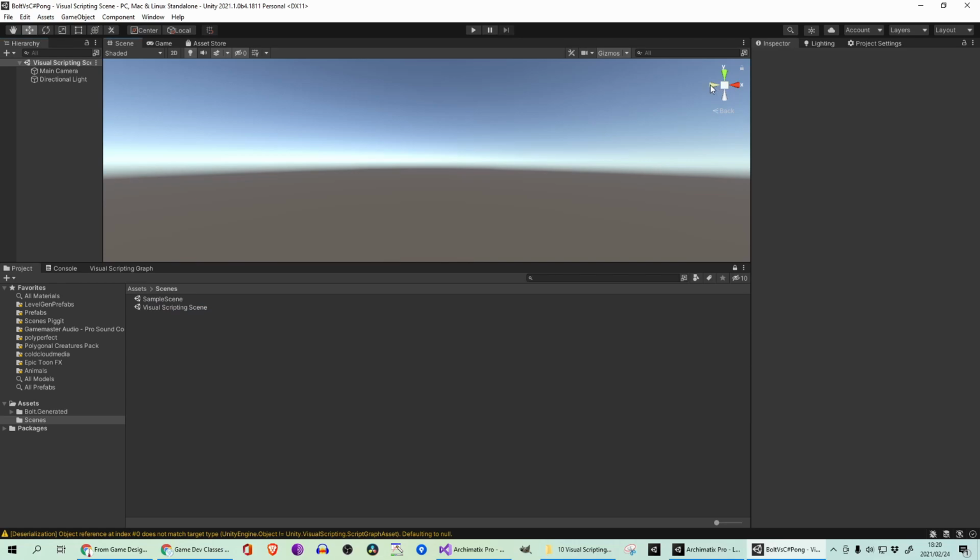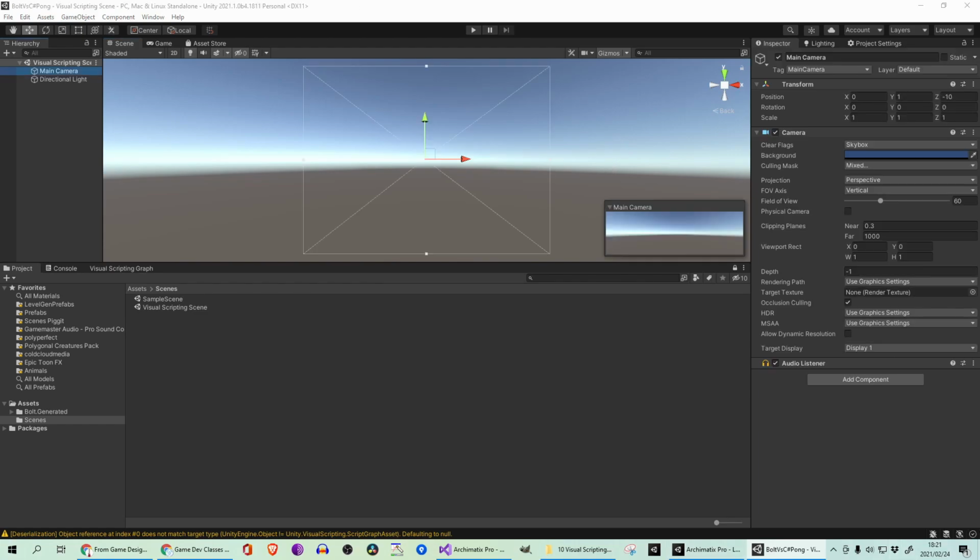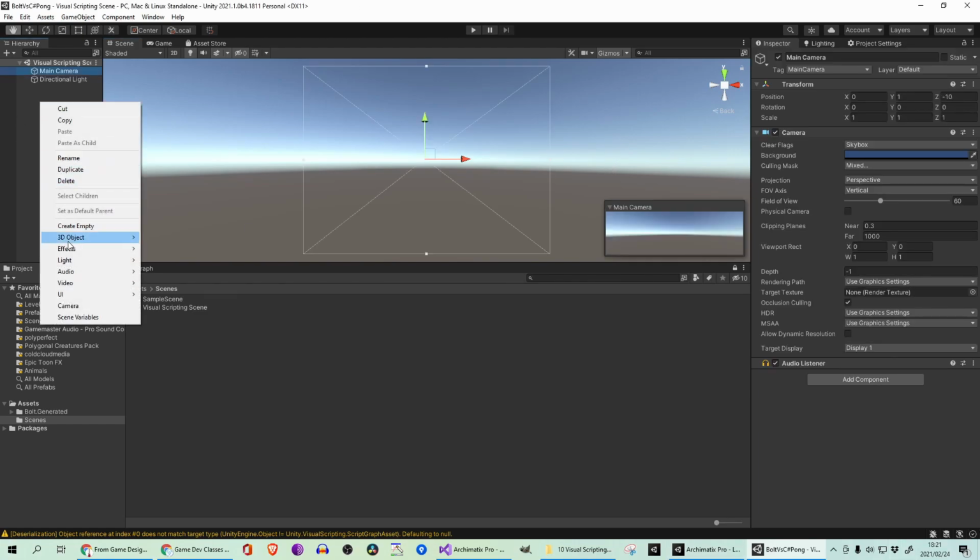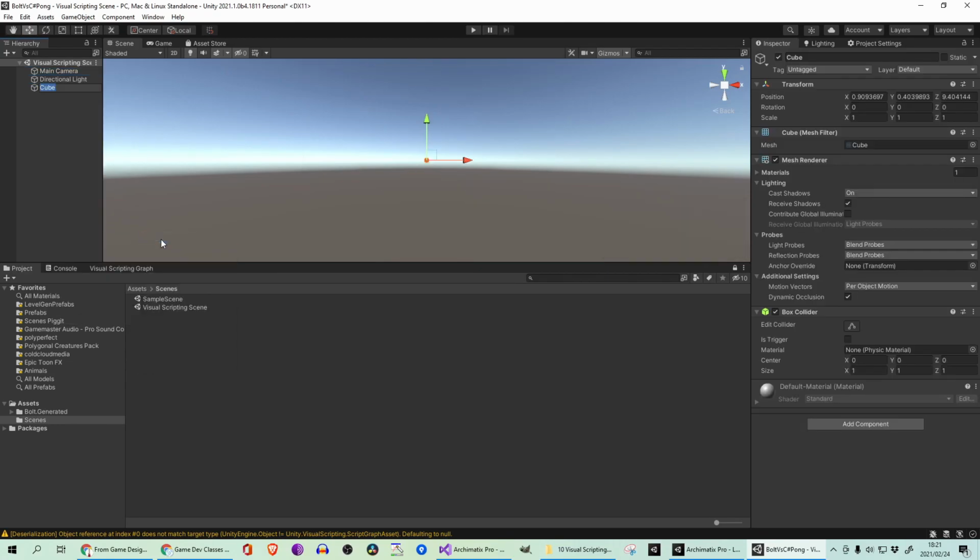And make sure my scene camera is aligned properly. So I always want the X red on the right, Y green up. So that's X positive on the right, Y positive up. Right click on your hierarchy, 3D object, cube. We are going to create a pedal. Let's call this player 1.